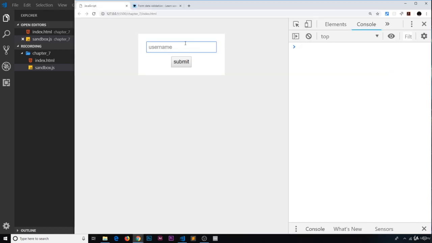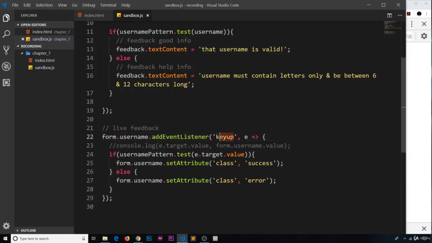I'm going to come over here and start typing. Currently it's a red border, but as soon as I type 6 letters, we get the green border, and that's valid. Numbers, invalid, letters, valid. So there we go. That's some simple live validation using this keyup event.